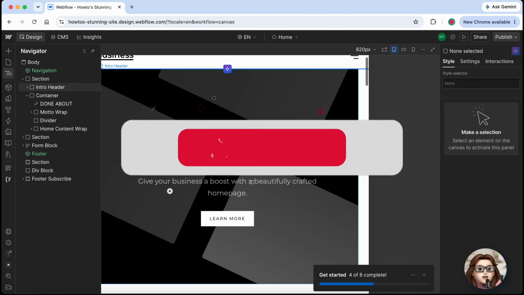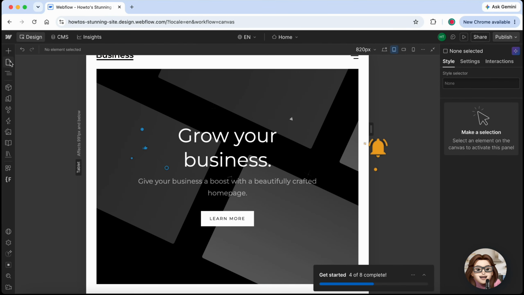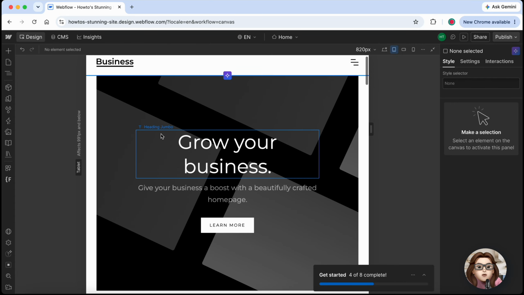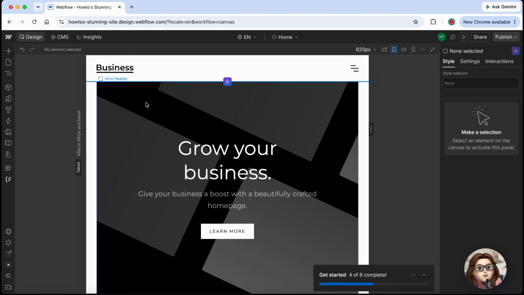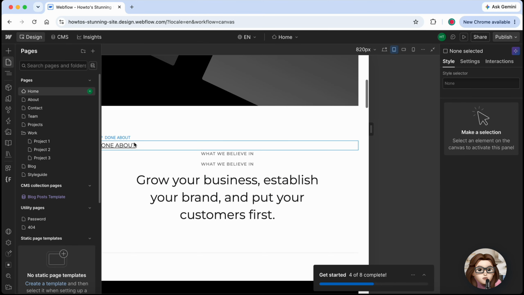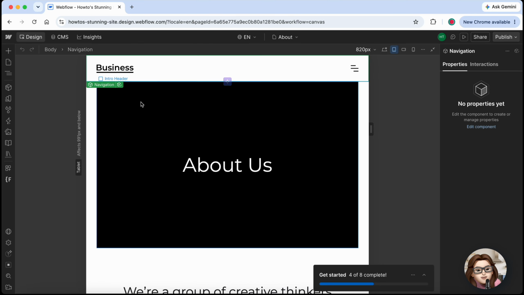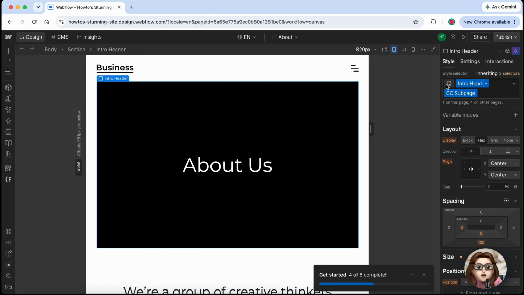In this tutorial, I'll show you how to create an anchor link to a section on another page in Webflow. Let's get started. Open the page that contains the section you want to link to. Select the section, then open the Element Settings panel and give it a unique ID, such as Team or Contact.